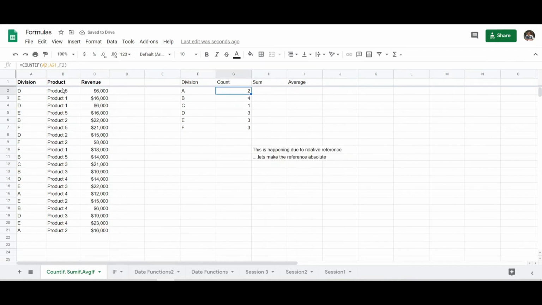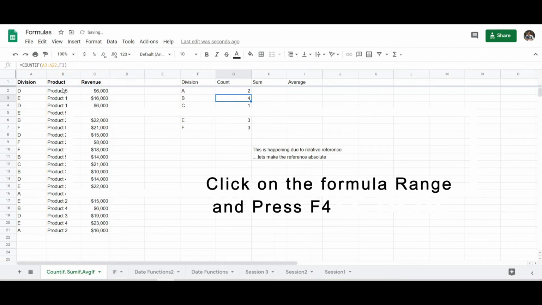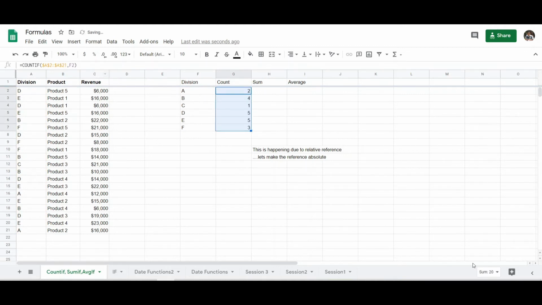In order to fix this, double click on the formula and click on A2 and press F4. This will add the dollar symbol to the range, and it becomes absolute, meaning it will not change even if you paste down or across. So now we have 20 records, here also 20 records, and the formula is also giving us 20 records if you add up all these results.